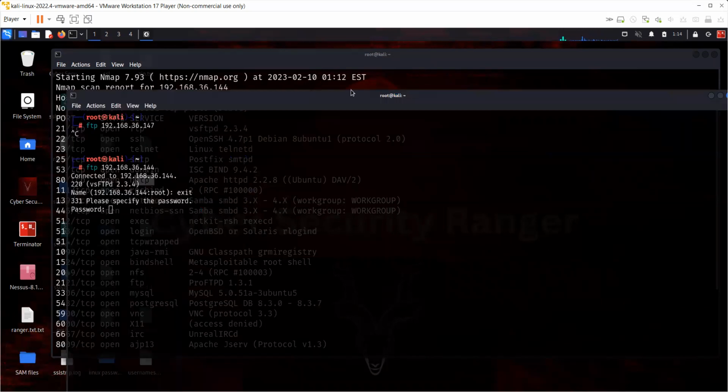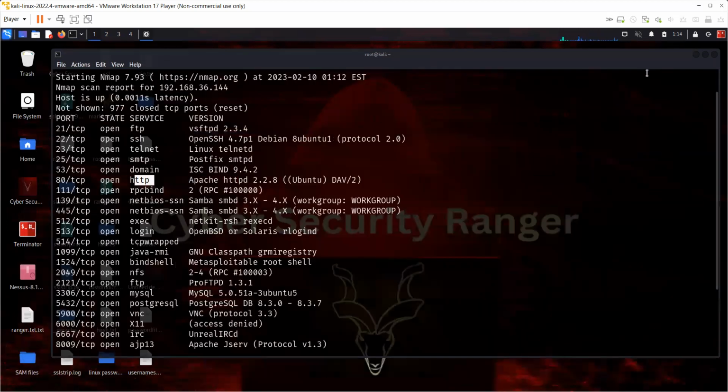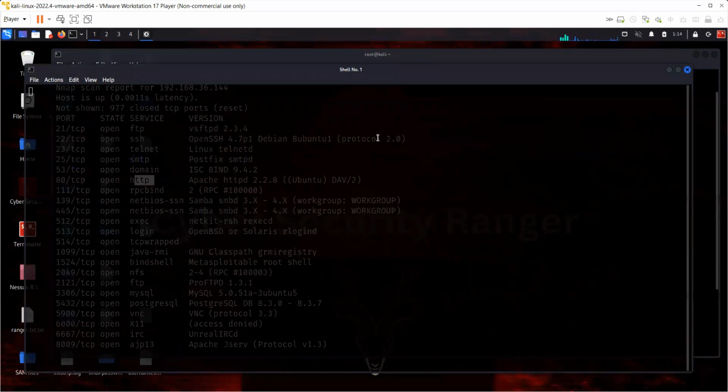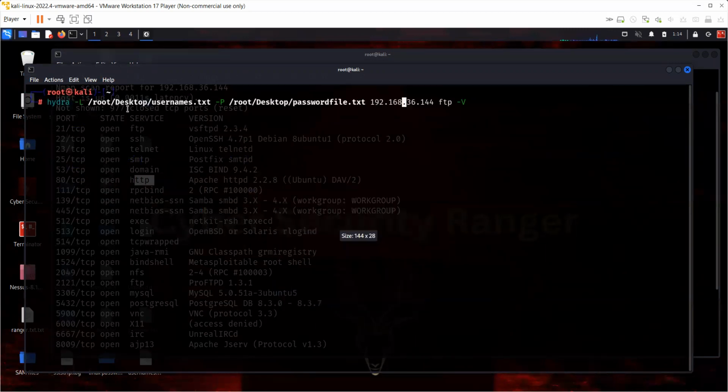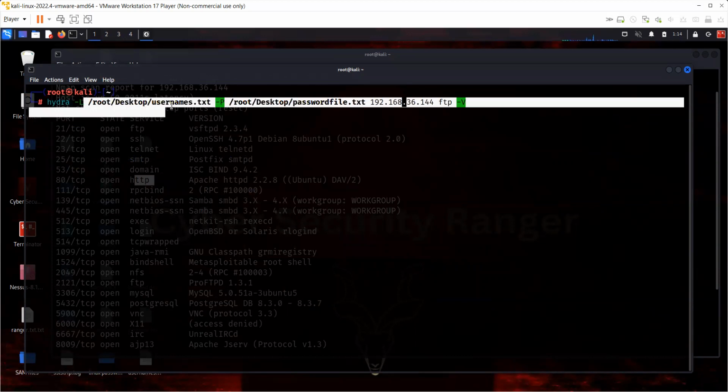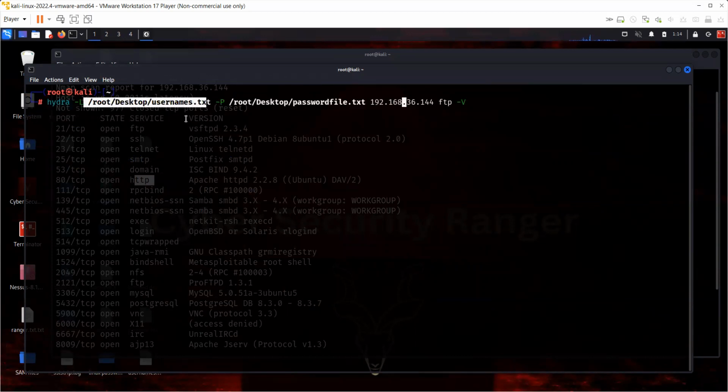Now, since we don't know the username and password, I'm going to use Hydra to try to find out the username and password. Now, I have a tutorial on Hydra as well if you're looking to find out the usage of Hydra, how it can be used to find the usernames and passwords. Now, remember, if you already know the username, you don't need to provide a list. You just have to provide the username. However, if you don't know the username, you need to prepare a list of probable users.